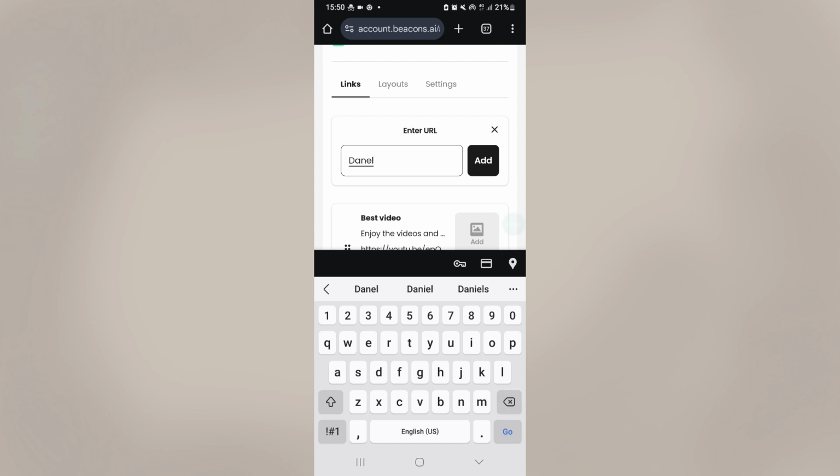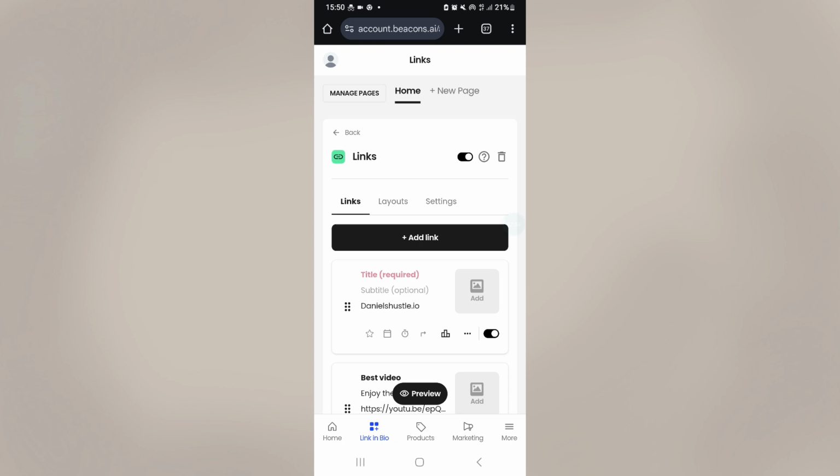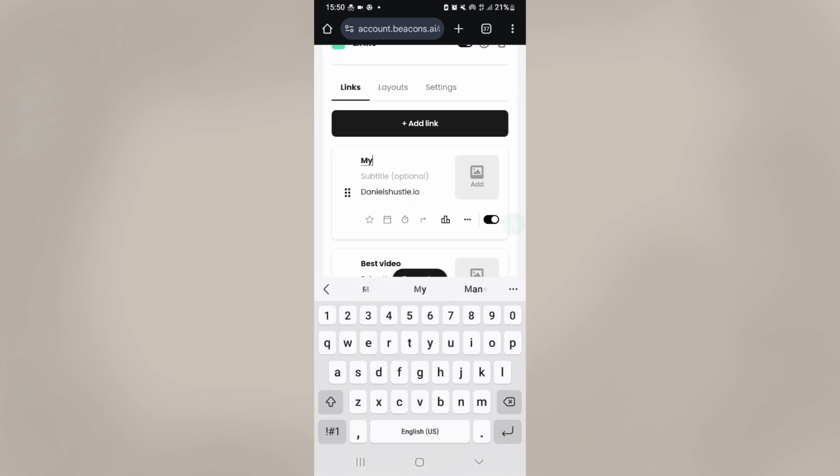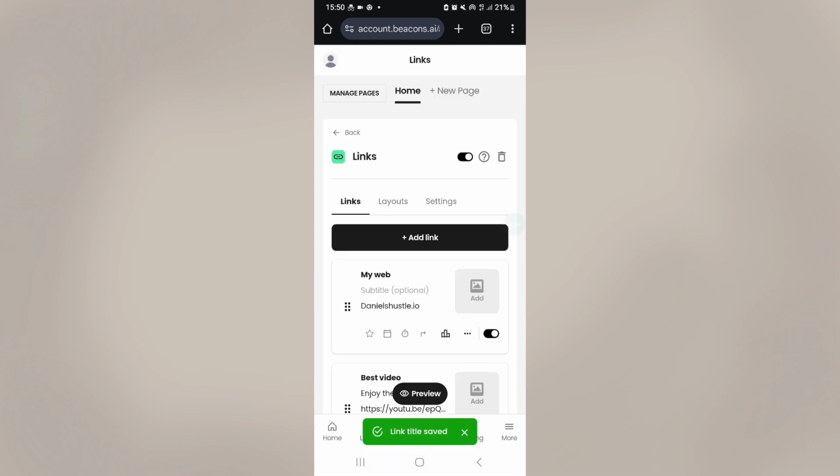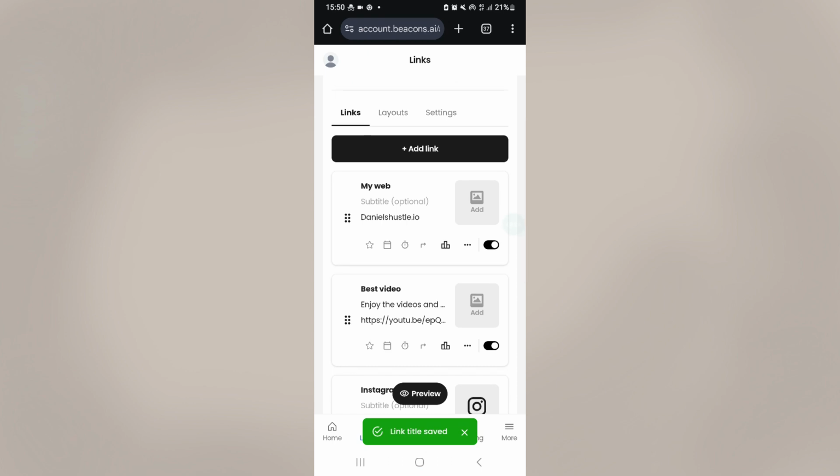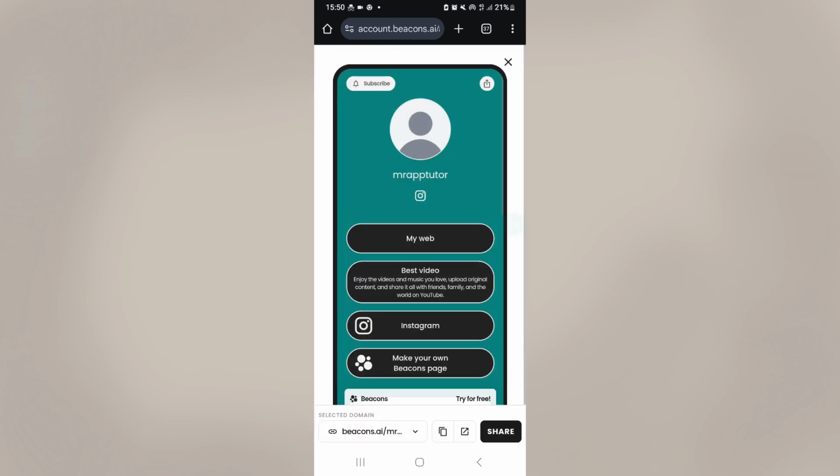For example, I can add something like this. I can add another link, then click on the add link again. Then I'm going to edit my title. I'm just going to say my website, whatever. And then that's going to be another link. If I click on the preview again, you can see I've added another link. And then what you can do now is click on the share option or copy this link by clicking on these two pages. And that's going to copy the link to this particular Beacons page.